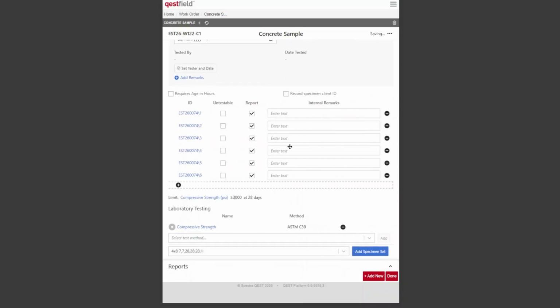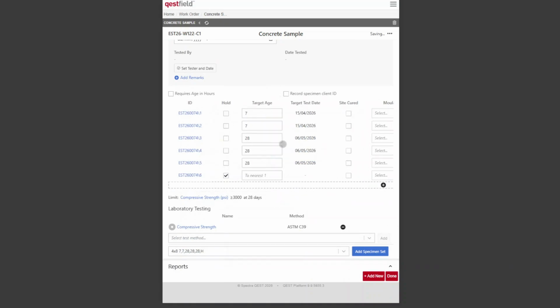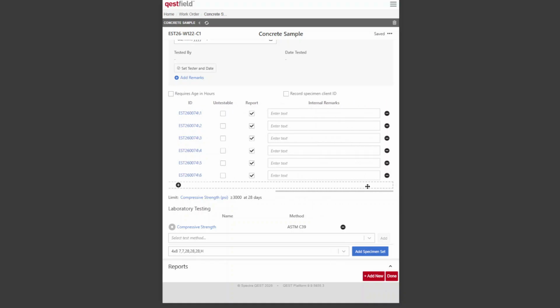Finally, we can see our generated specimens at the bottom of the sample, along with their generated ID numbers, ages, and test dates. I can change these details if I need to, or I can add or remove specimens. Specimens can be added with the Addition button at the bottom of the specimen grid, and deletion can occur with the Delete buttons that follow each specimen.